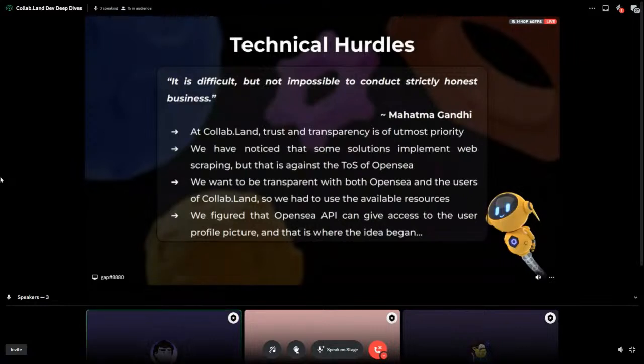Although we have seen certain implementations throughout the internet which use web scraping to actually do OpenSea verification via the OpenSea user bio, when we went through the terms of service, that actually violates the terms of service of OpenSea. And that is why we wanted to use whatever available resources we had from the OpenSea API. We wanted to be transparent both with OpenSea and you, the users of Collab.Land. And we figured out that the OpenSea API does give us access to the user profile picture as well as the wallet address because that is already verified. And that is where this entire idea started forming.